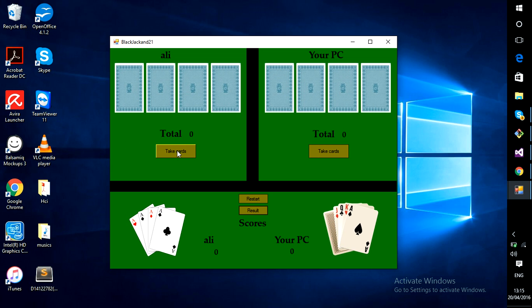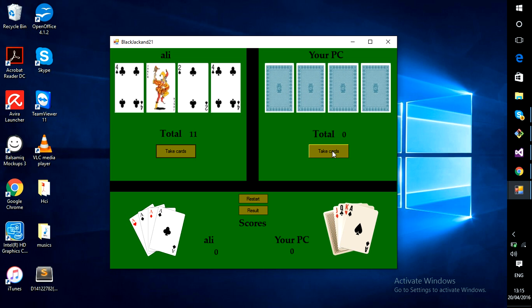For example, if you press take cards for your cards, first of all it's going to open just two cards. First card and second card. 4 and Joker 1. Joker is 1 mark. Okay, total is 5 marks. It is not big enough. I'm going to open another one. Okay, it is 7. It's not big enough as well. I'm going to open the last one. Great. 11. It's not big enough, but let's see. Then the PC cards will open.